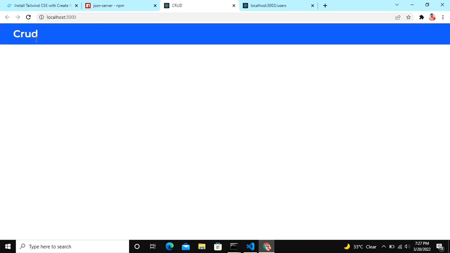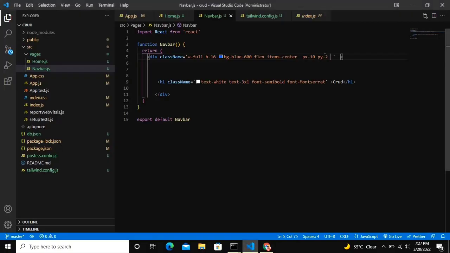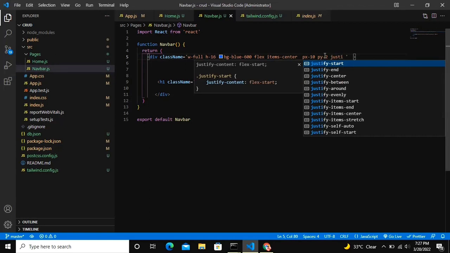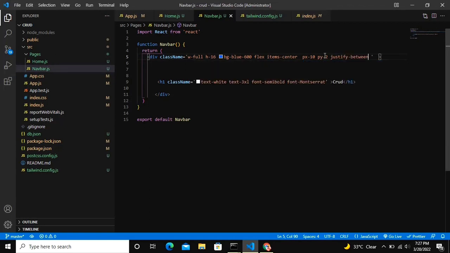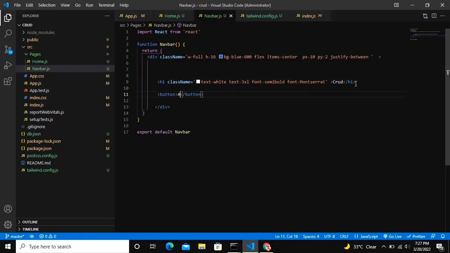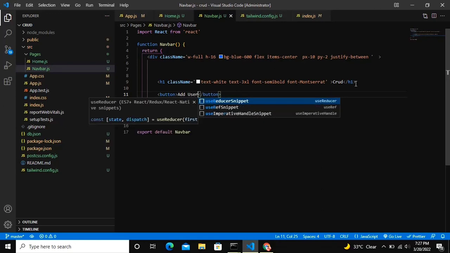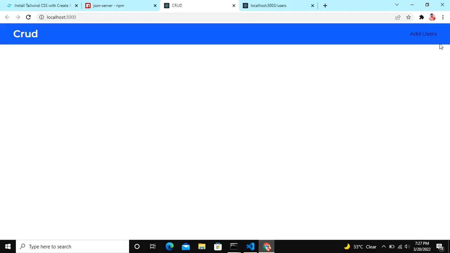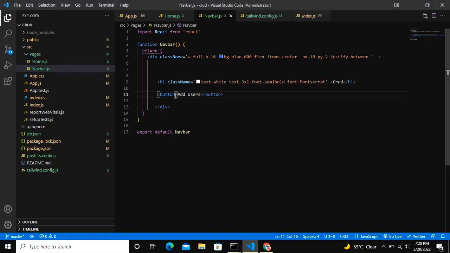Okay, so we need to add a button to add users in this. What we're going to do is a justify between in this so that it will push the two things to the other sides of the navbar. Maybe you're getting my point. It will push the elements to two different sides. Justify between does that.